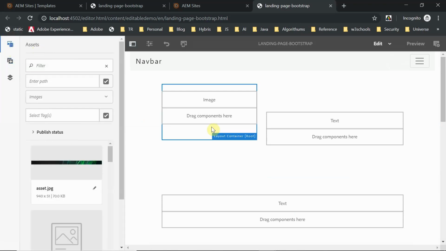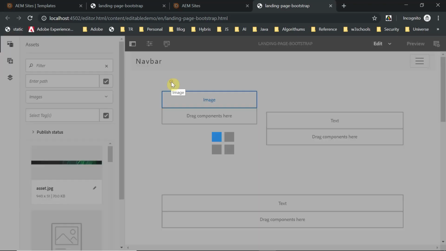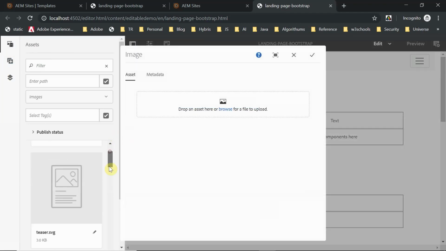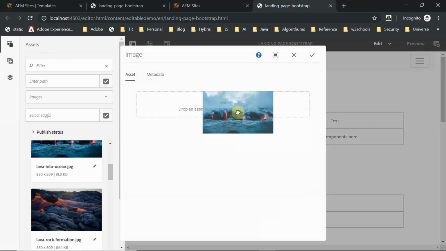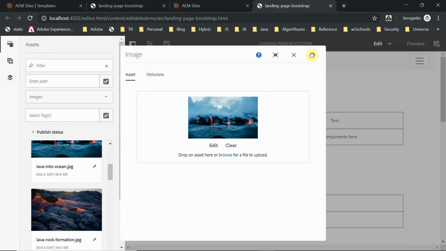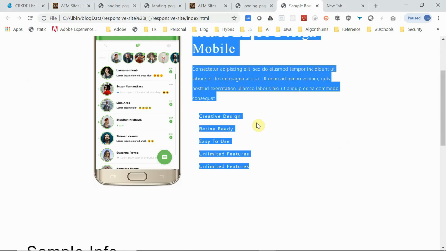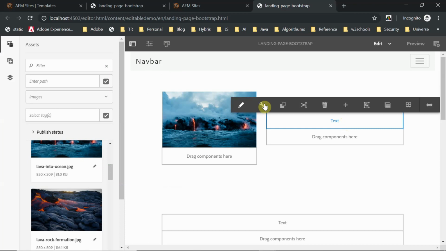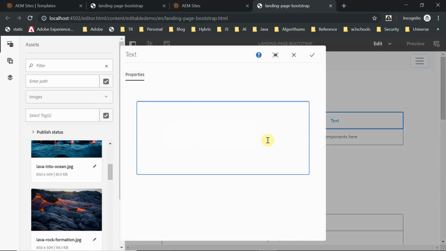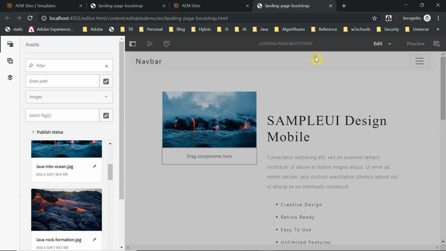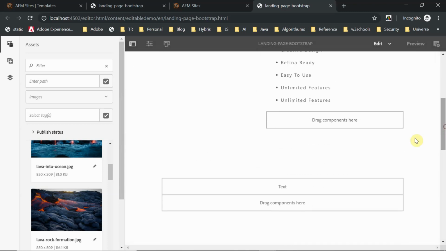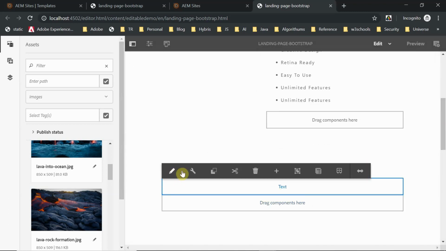Okay, second. Let me configure the image. I will add this image. That's fine. All is done. Now let me put that text. Okay, that's done. Now here text.